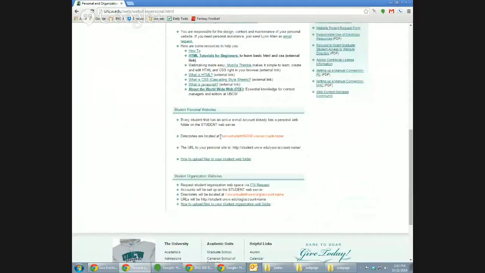So it gives us the directory here, but this is not a URL, right? This is not something that someone can type into their browser and find your files. This is an actual directory to a disk on the server. Here, it does provide the actual URL that you'll be using, right?